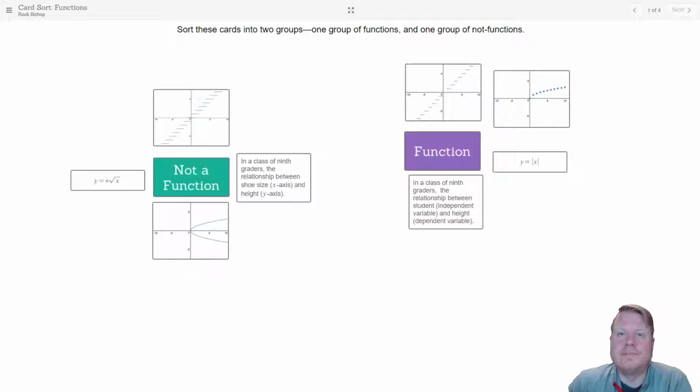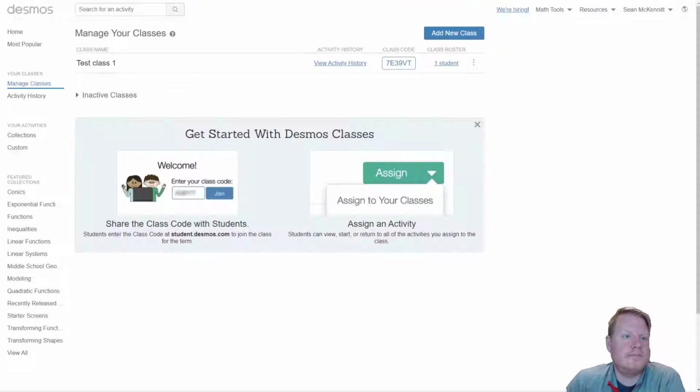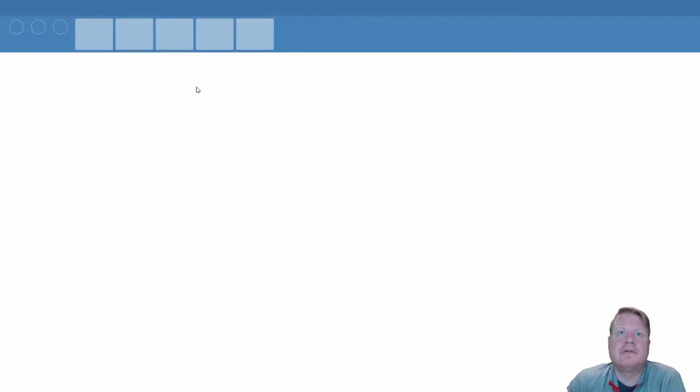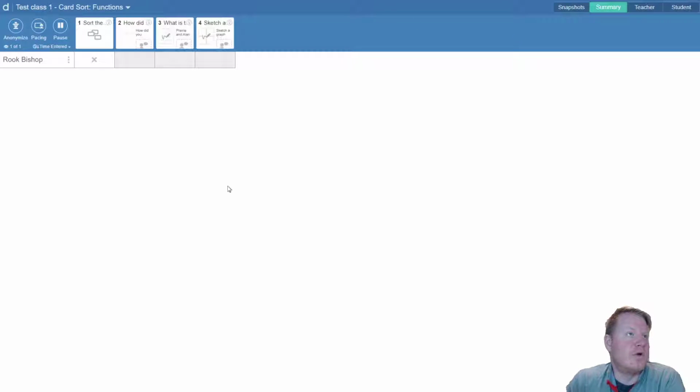So the student completes the activity, and let's take a look at what it looks like on your screen. I can go back to my class, view activity history, and right now I've only got the one activity up. I can click on this, and this is the whole teacher dashboard here. If I look at that first one, I've got one student on that page.